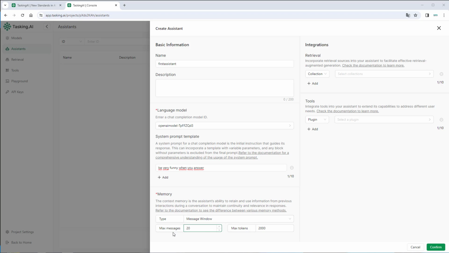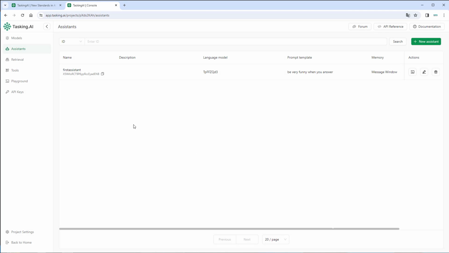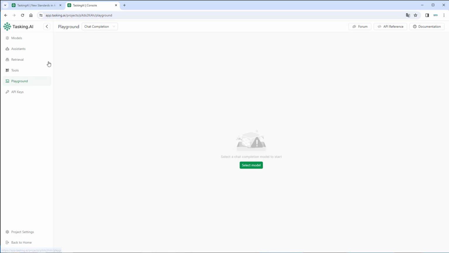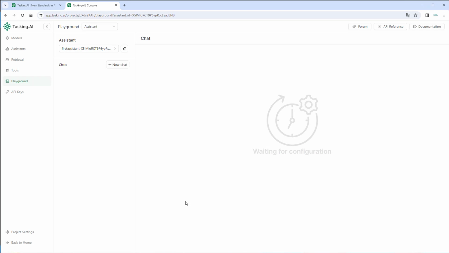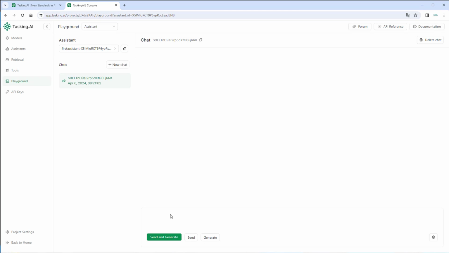So if our conversation exceeds, in this example, 20 messages or 2000 tokens, then the LLM will create a summary of our conversation. We can also integrate retrieval and tools, but I'm gonna show you that later. So let's first create our assistant without that. Let's now click on confirm, and again we can go to the playground and now select an assistant. So let's pick that assistant, and now we can create a new chat.